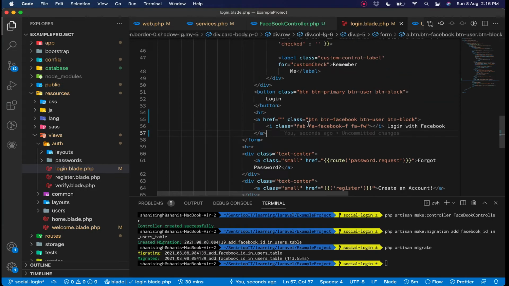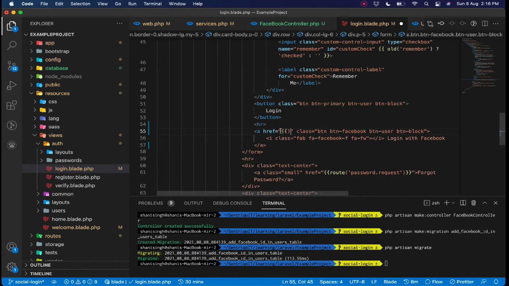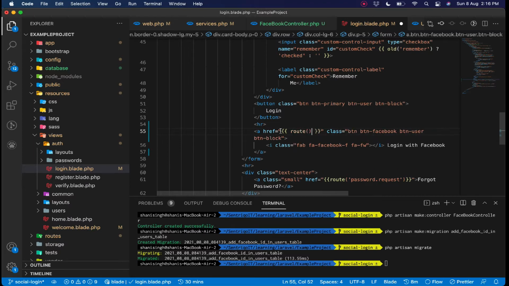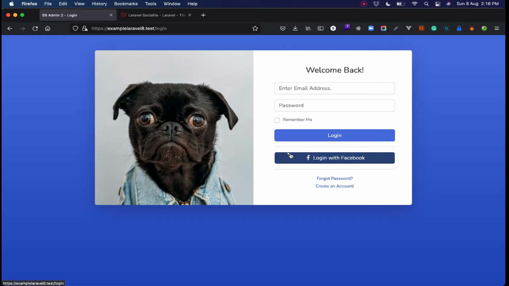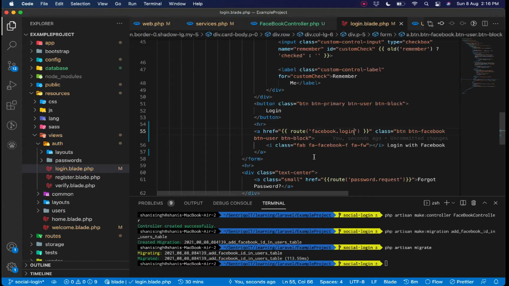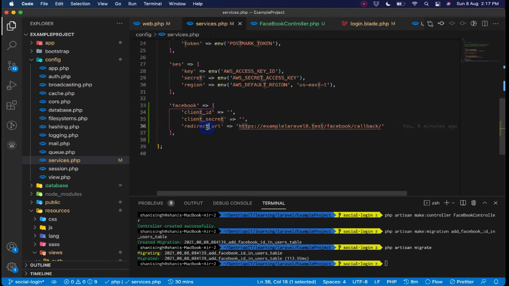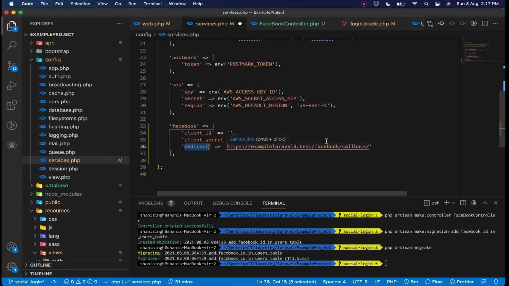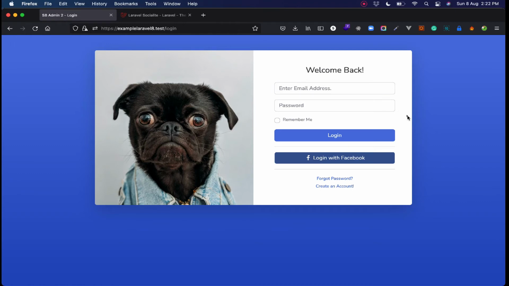What we need to do next is give this button a link of what we have created in the route file. What is the name of this? facebook.login. So if you refresh this page, you'll see this has the Facebook auth button. One thing we have to update here: instead of redirect URL, we just need to define only a redirect parameter here. As we have set up all the things for Facebook login, let's click on this login button and see where it will redirect to the Facebook login.